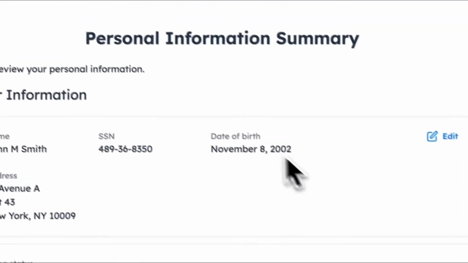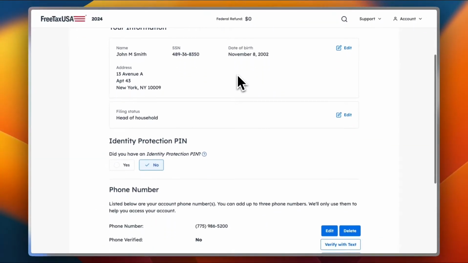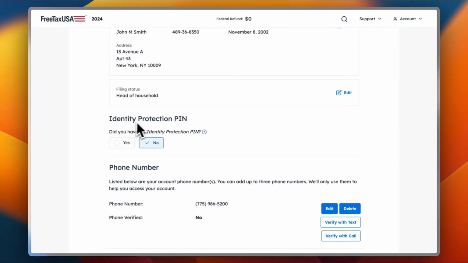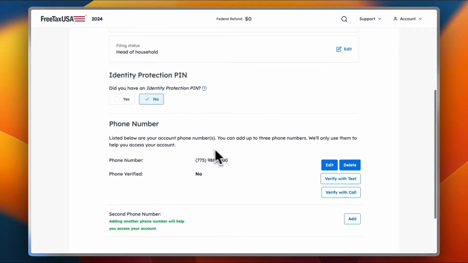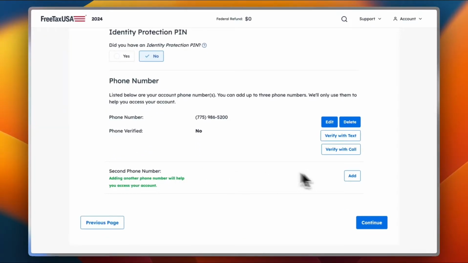And let's continue. And here, they give you the personal information summary, summarizing all the information that you added so far. So your name, your social security number, date of birth, your address, filing status, identity protection PIN. Do you have an identity protection PIN? Let's say, no, I don't. Phone number, phone verified. You can verify your phone number with text or with a call. You can add a second phone number. So this all looks good.